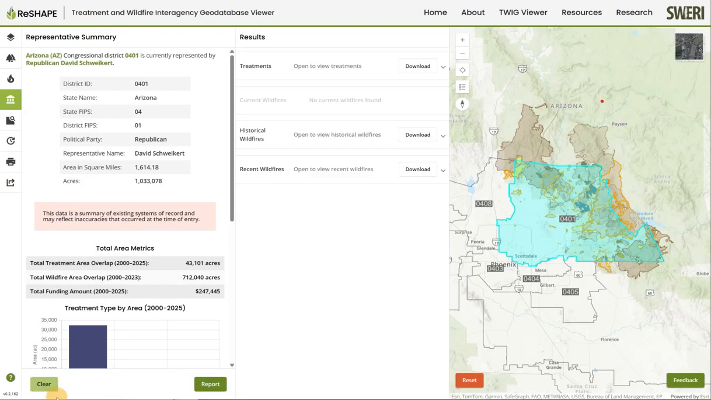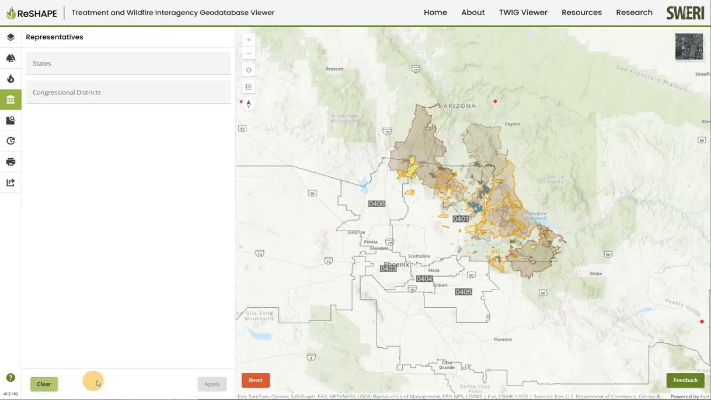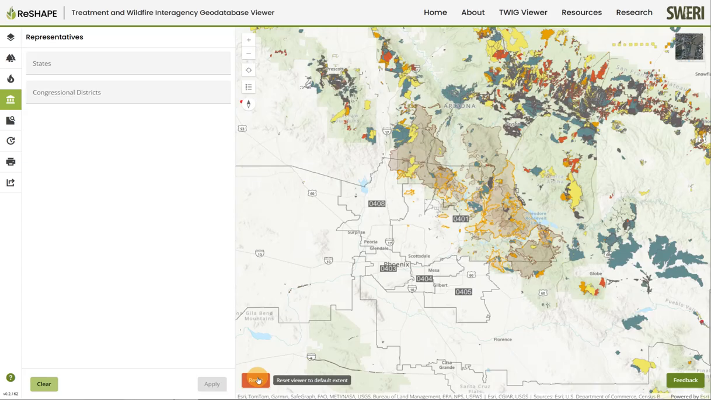To start a new search in the Congressional Districts tab, you'll click Clear down in the bottom left. And as always, to completely clear the viewer of all searches and return to the initial screen, click Reset.